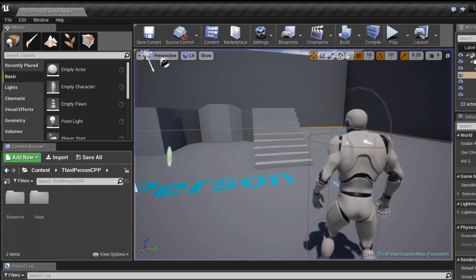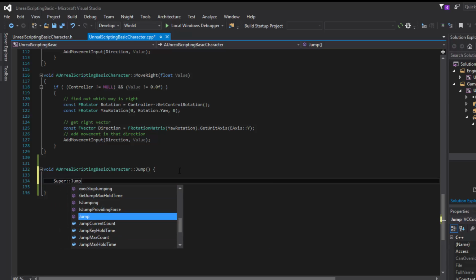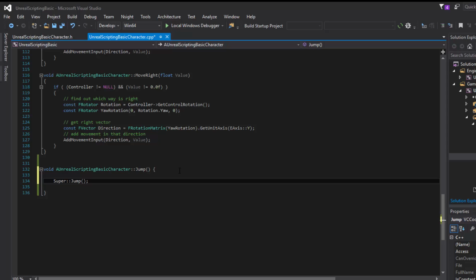To get the functionality back, press Escape to get out of the game play here, and then we are going to go back to the implementation of our version of the jump, and then we would call the parent's function, and the keyword for that is just to simply type in Super::Jump, and this gives me the parent functionality of my character back. So we're going to compile the code again, and once the code is compiled, we're going to go to the Unreal Editor and play the game, and then you see that you get the jump functionality back.